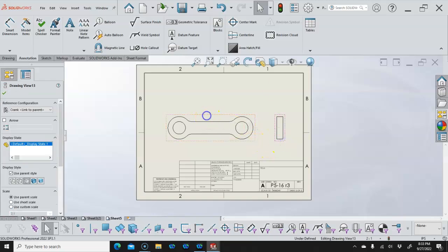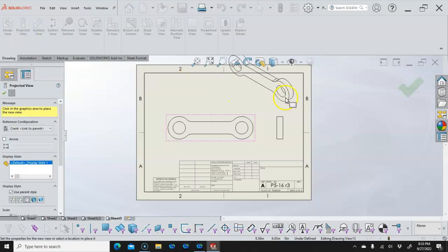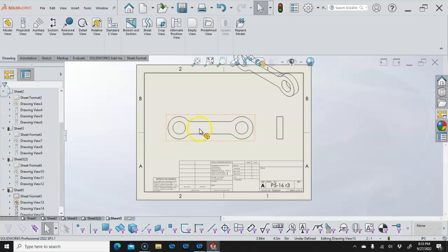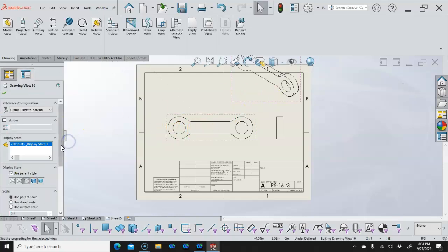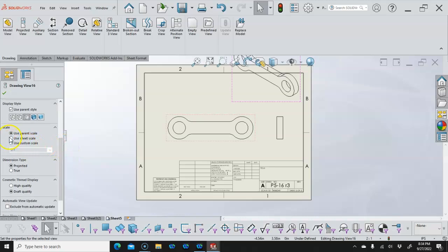All right, and then let's go back to the drawing, into a projected view, create the isometric. And in this case, I kind of like the size, and so I just like to reduce the size of the isometric from 2:1 to 1:1.